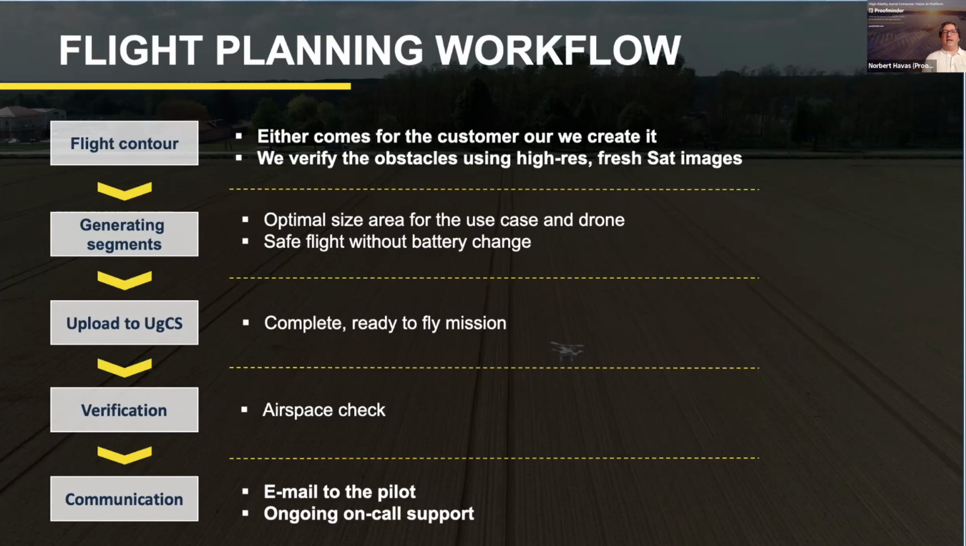What we do is that we generate segments for the flights, which are achievable with one battery. So what that means is that the drone pilot doesn't have to take care about where to restart the mission from, and this also makes it possible that there are multiple drone pilots working on the same data collection mission.